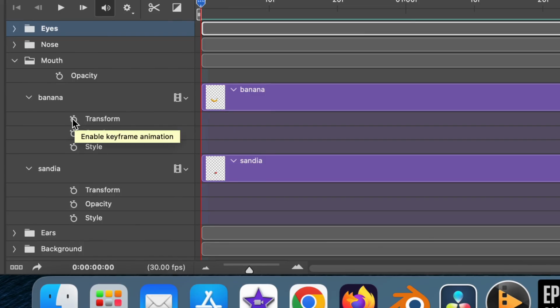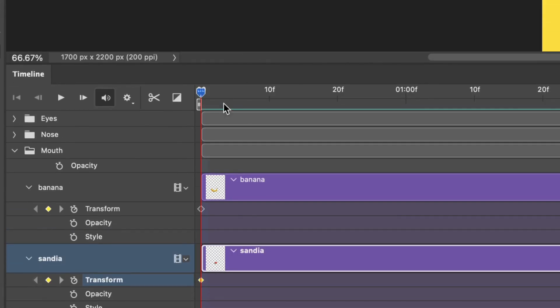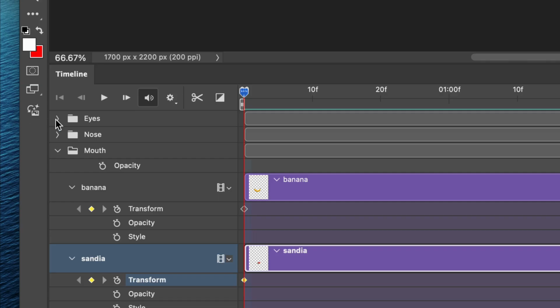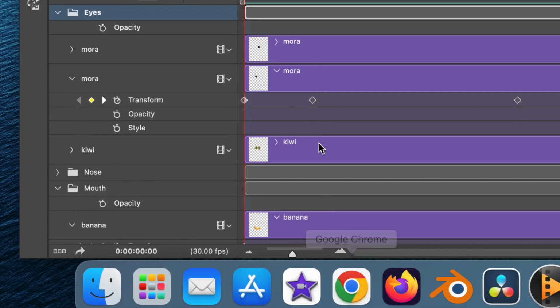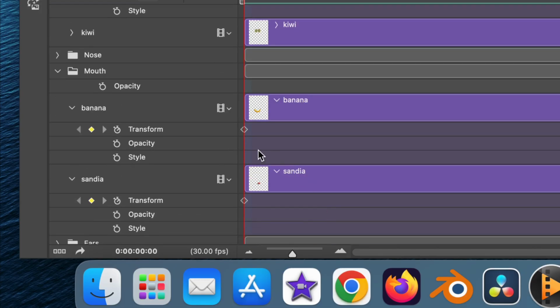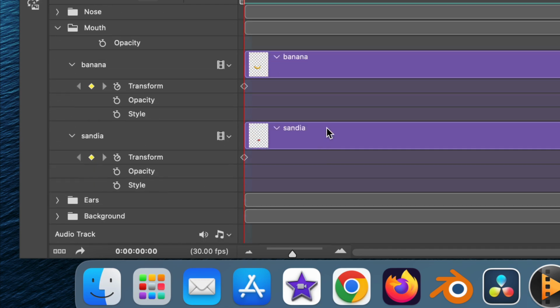The stopwatch is the first thing you do. It adds a keyframe there, and I'm going to move them with the eyes. So I'm going to open the eyes just so I can see what I did with the eyes. So I move the eyes 10 seconds in. So I'm going to do the same thing with the mouth. This is kind of confusing, because you look up here and you can see what you did with the eyes, and then you do the same with the mouth.